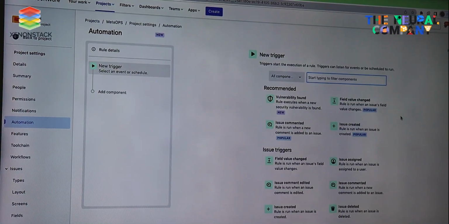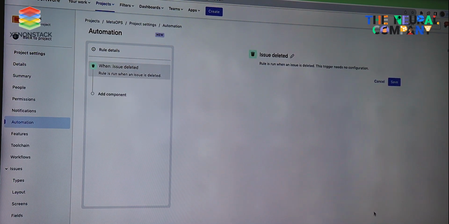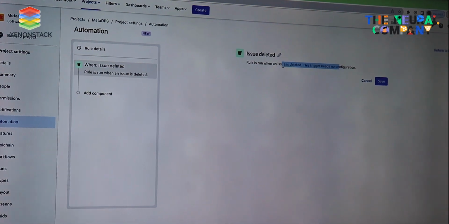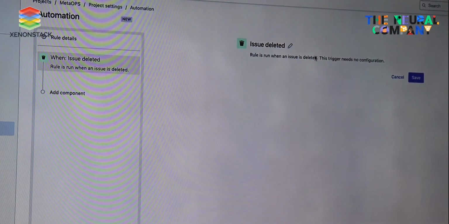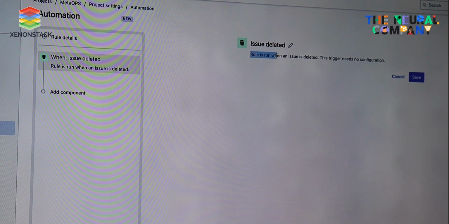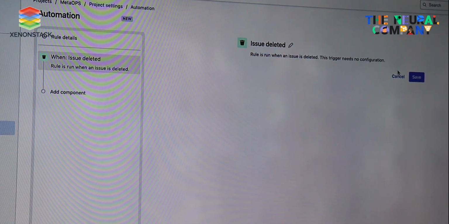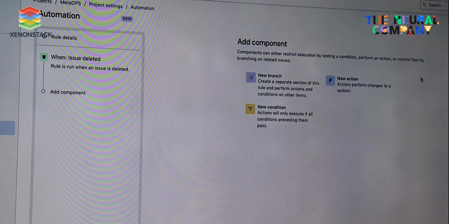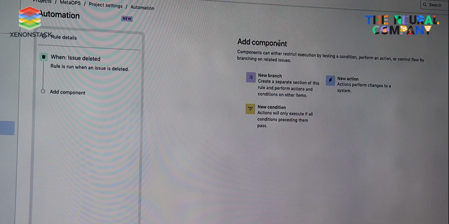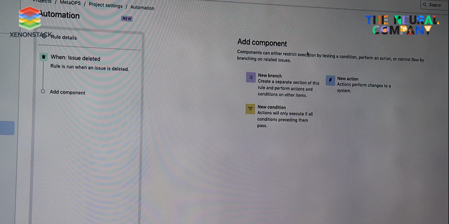For example, let's take an issue and make an automation. I'm taking this issue deleted trigger. What is this? This will run the rule when an issue is deleted. Let me save it, and now it is asking for a component. A component can be anything.